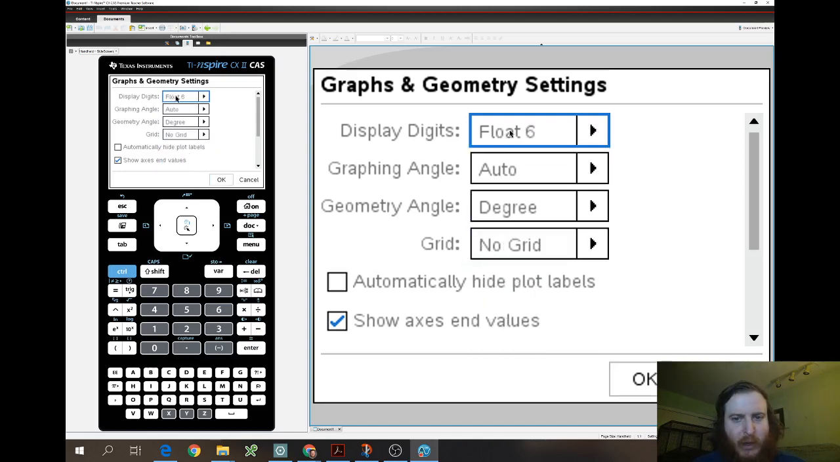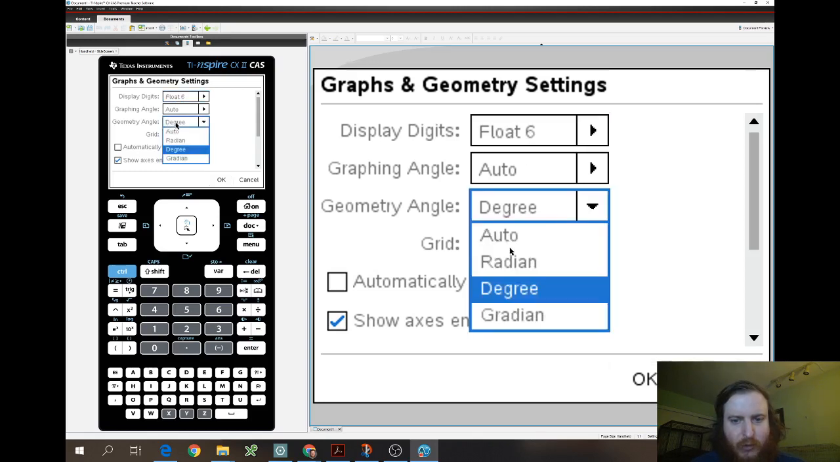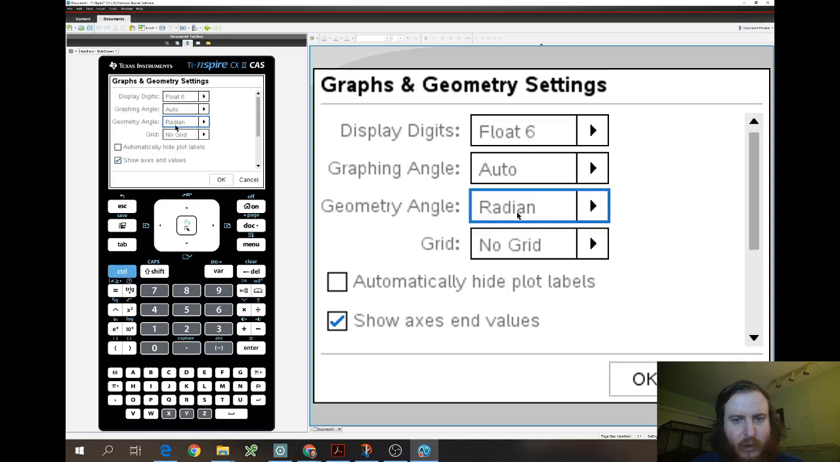If you have a really big number, like in the hundreds, you may even need to remember to go in here and make it float 7 or float 8. So we're going to do this. And then for geometry, we want to change degrees to be radians. Okay, we want our degrees to be in radians. Okay, and then we'll press OK.